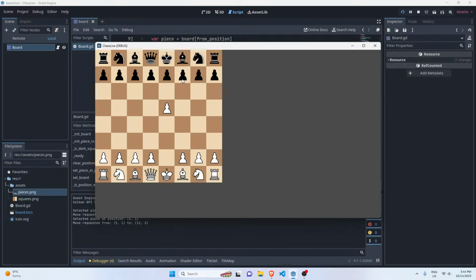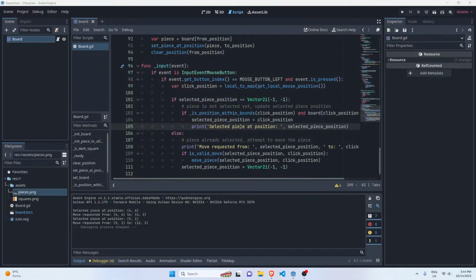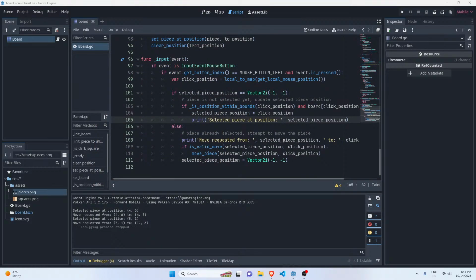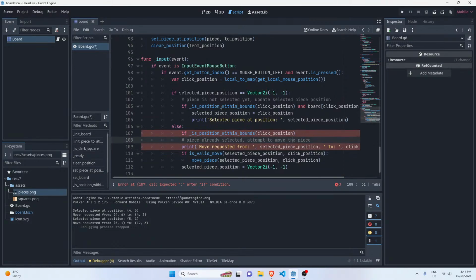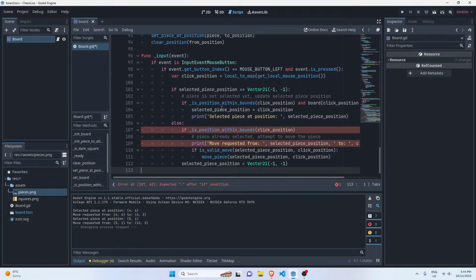And if I click outside, it should ideally just clear it. And that's the same check which I'm going to have over here. If the click position is within bounds, then attempt to do this or just clear the selection.